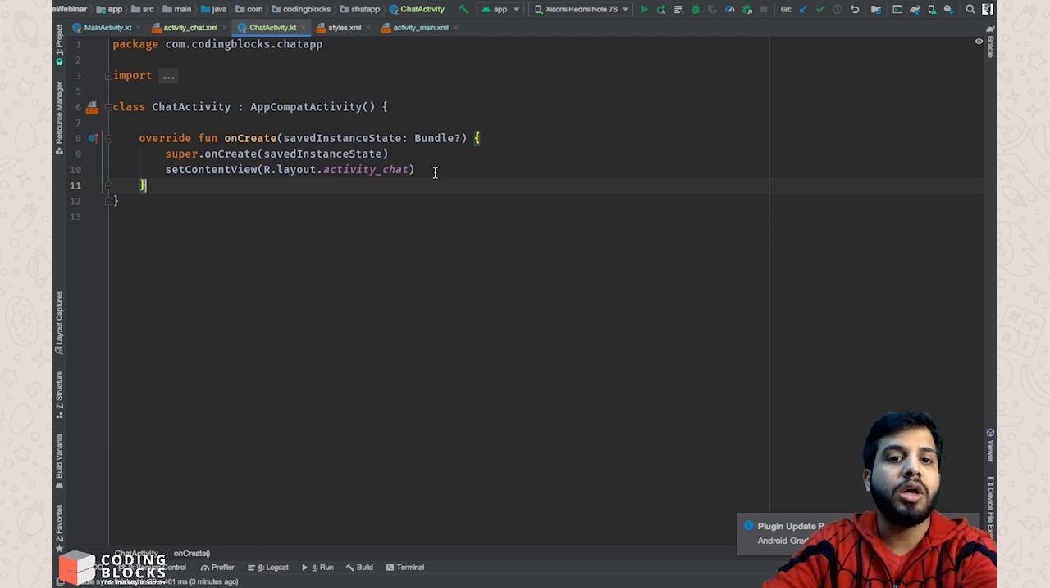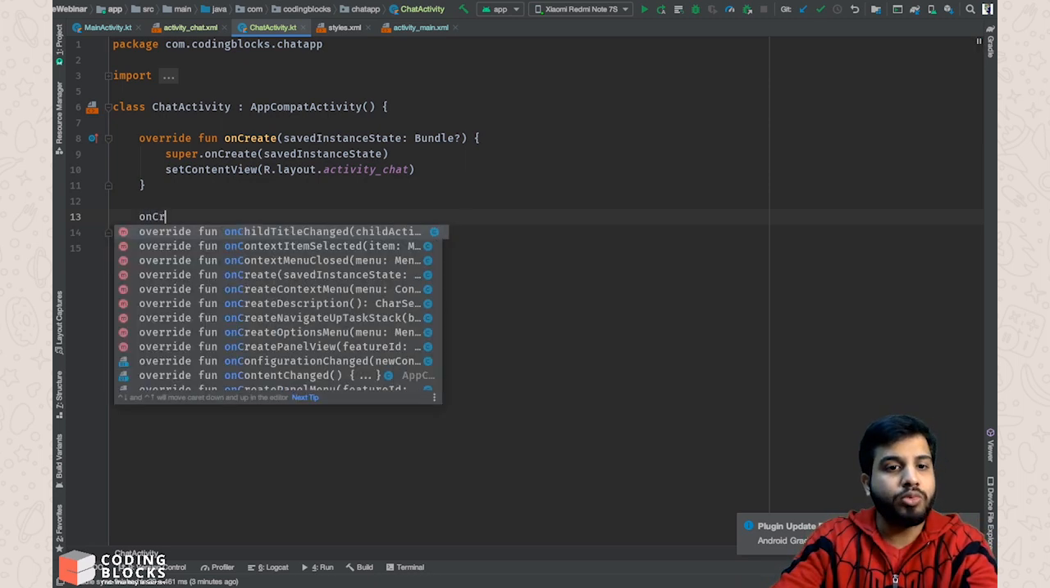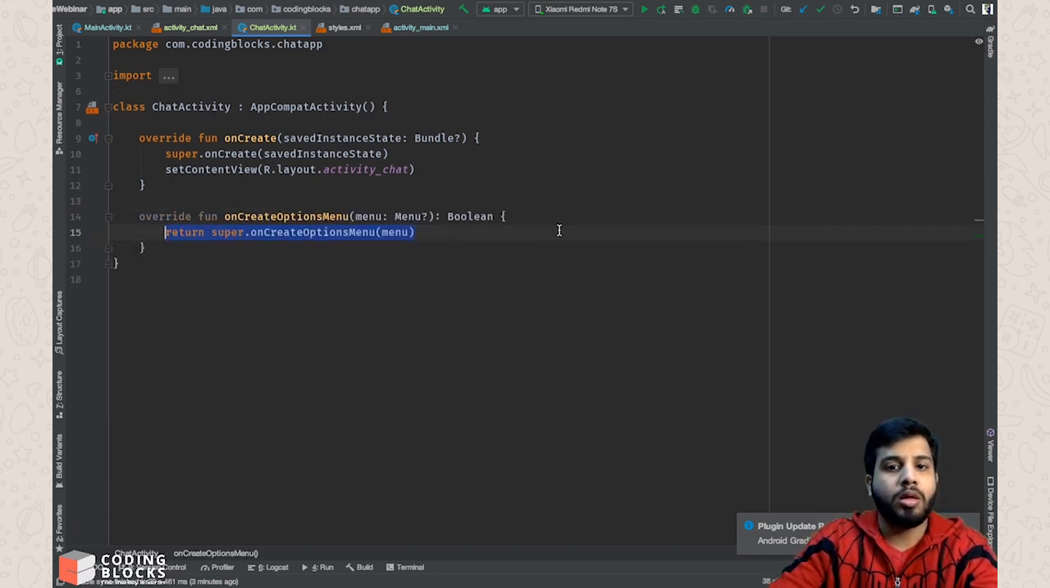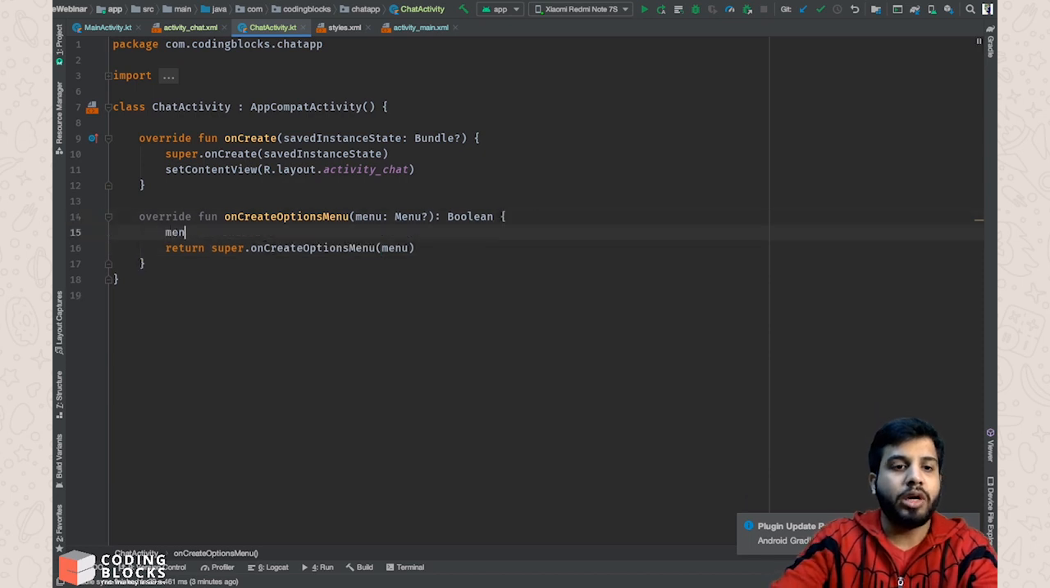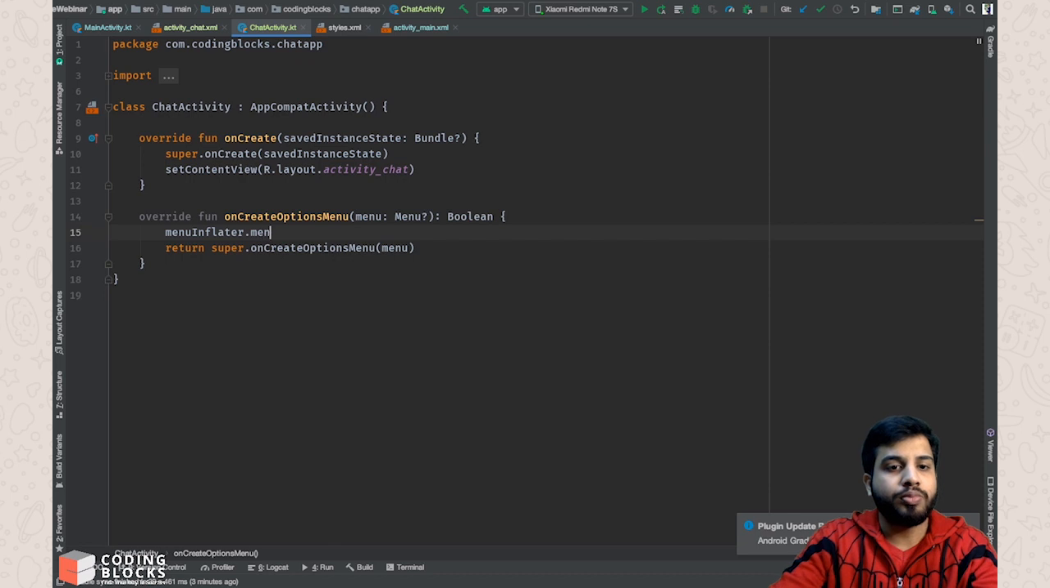Inside chat activity, I have to create a menu. So for that, we have something called on create options menu. And inside this, we have to write menu inflater dot menu dot inflate.